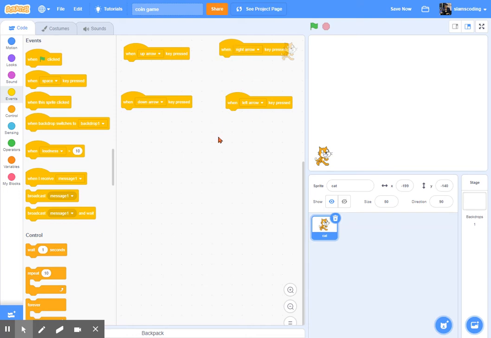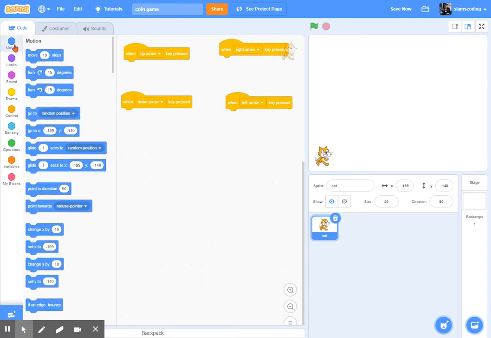Now the right and the left are going to be the simplest ones. I'm going to go to Motion, and I'm going to put "move 10 steps" under each of them. The positive 10 for the right arrow is going to make him move forward. To make him move backwards for the left arrow, we need to add a minus sign. And now, when I press my left arrow, he should move back.